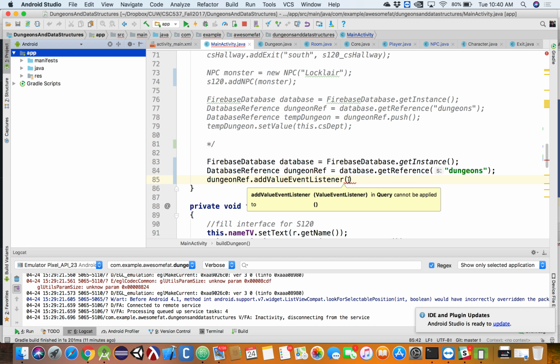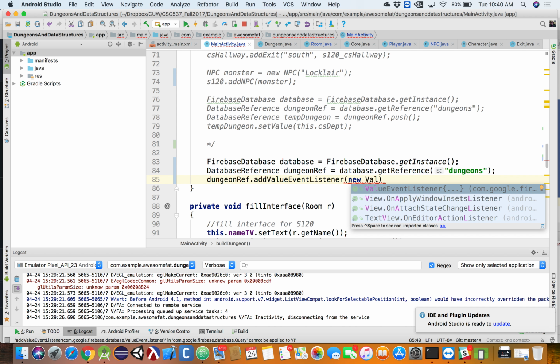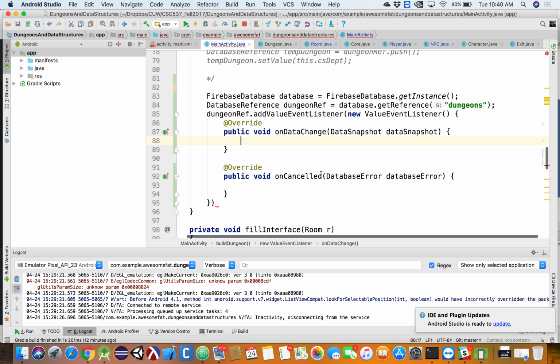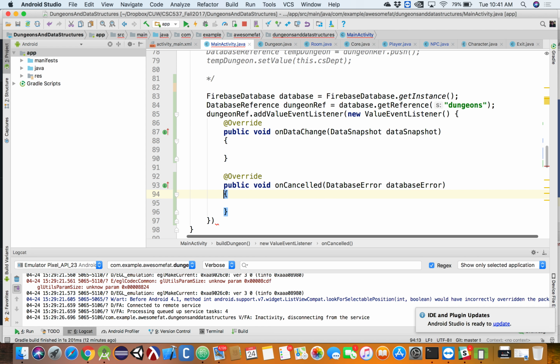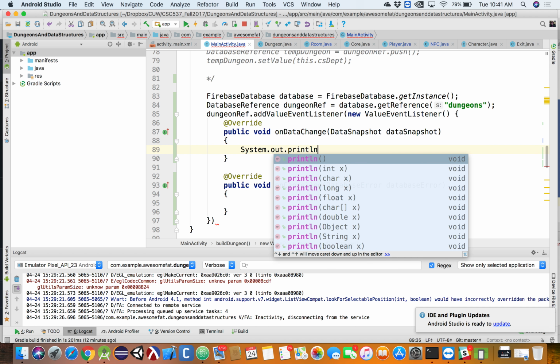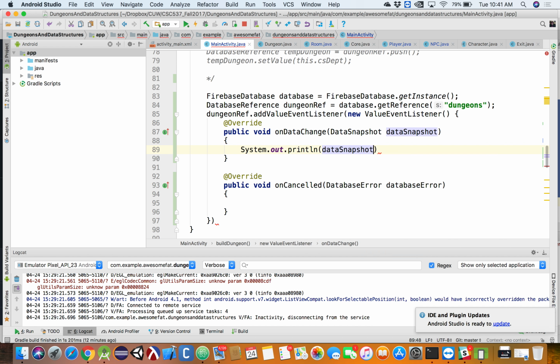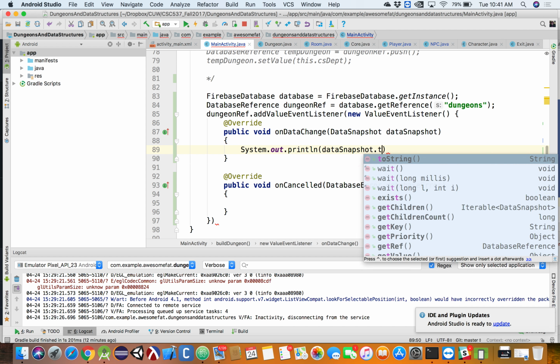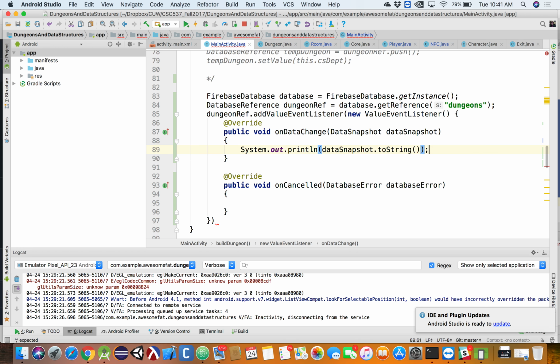and what's going to go in here is going to be a new value event listener. And that's when it creates all these things for us. And initially, it's going to give me an on data change thing. It's going to give me this thing called a data snapshot. Now, all I'm going to do right now is System.out.println data snapshot dot, I guess toString. I thought there was like a debug. toString probably gives us something that looks okay. We'll see.